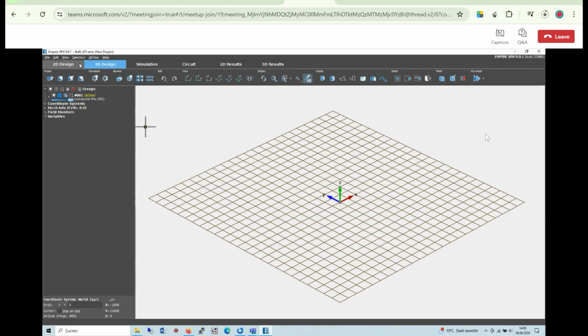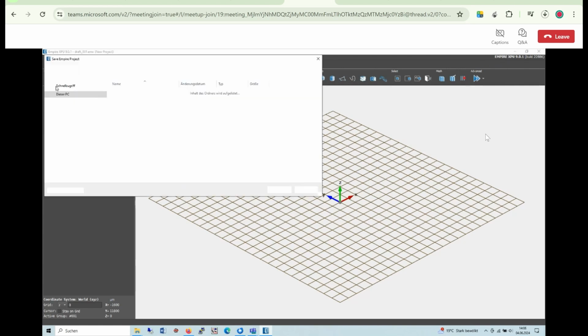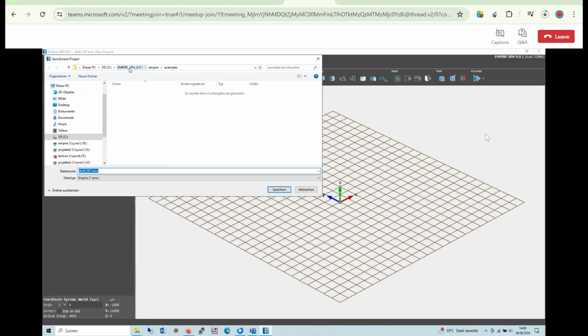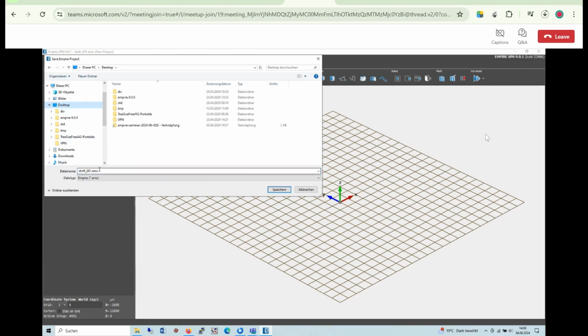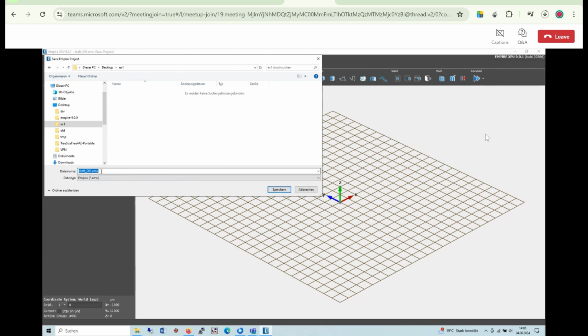The first thing is to save a new project. So we click on Save As, select a new folder, maybe on the desktop. Here we create a new folder called, let's say, example 1. You can choose a new name, or you can keep it. The name is not so important here. Or we just call it patch.